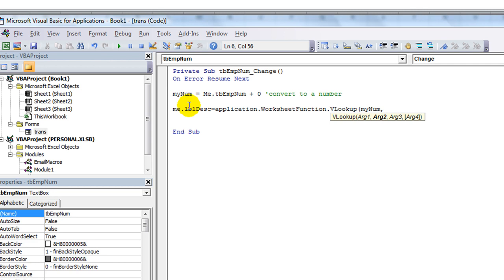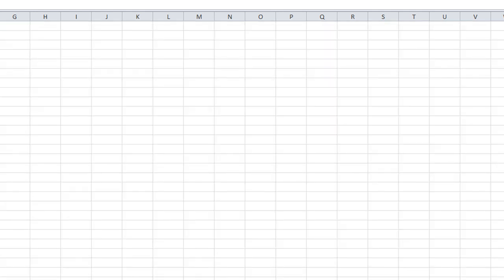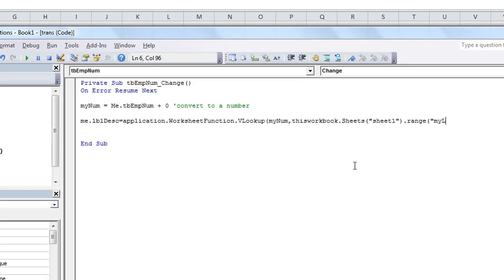Where is it found? We're going to direct it to the actual place that it's located. It's under this workbook.sheets, and the sheet was called sheet 1. That's not case sensitive. Dot range, and what was the range called? My list, my range... my table. Okay, good, easy. So my table. That's also not case sensitive, but I just capitalize it for fun.